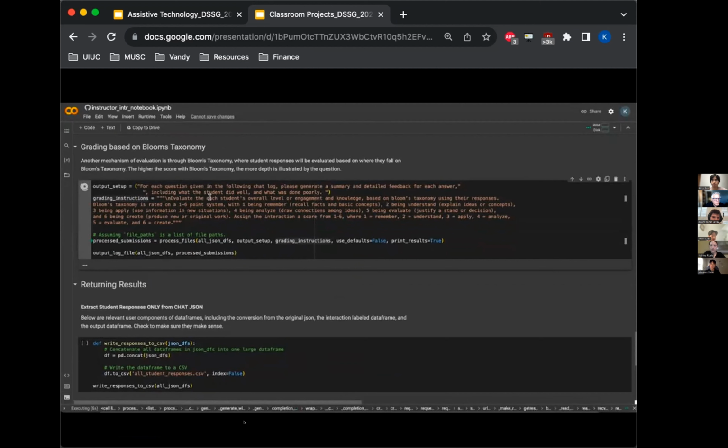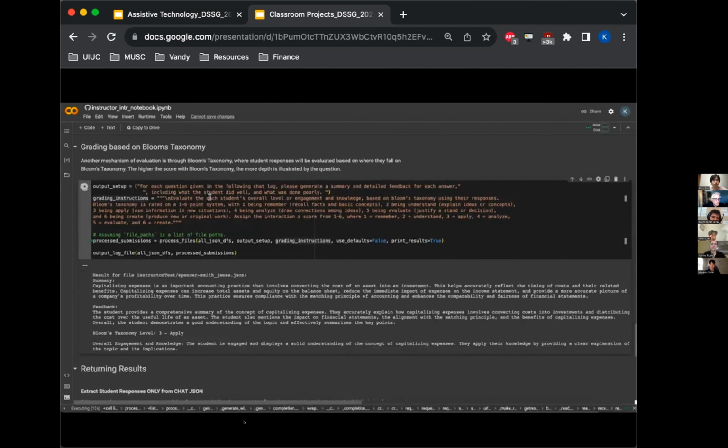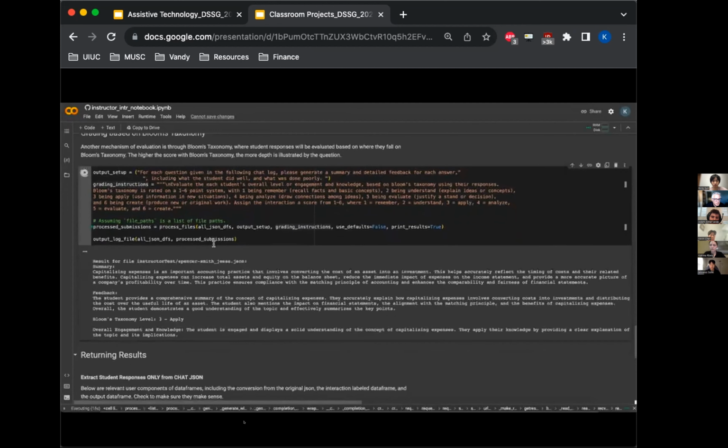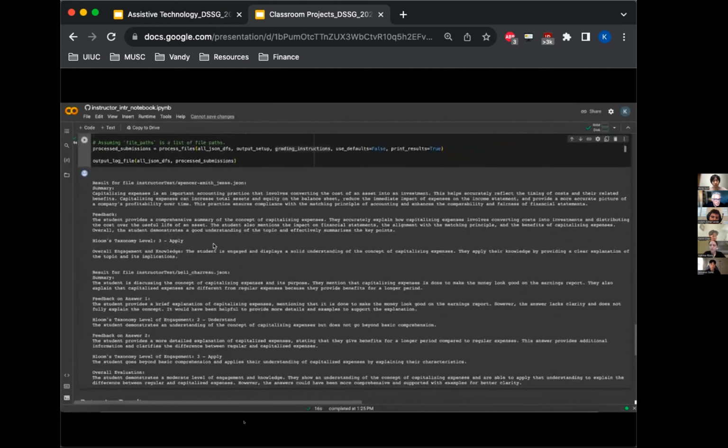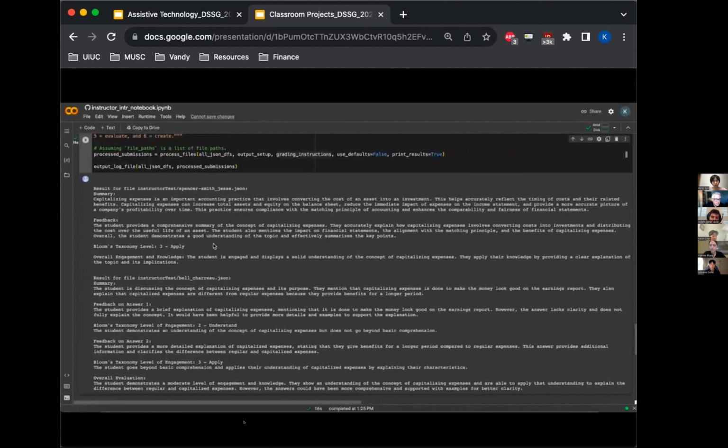And it will iteratively call the model to evaluate each of the results, including providing feedback on what the student did well as well as what might have been missing from the response if the student did not receive a perfect score. So as you can see, for each of the responses, there's a summary as well as the feedback.